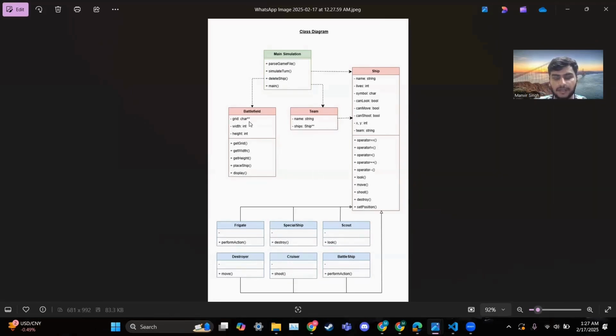As for the battlefield, the attributes are grid, width, and height, so the width of the battlefield and height. The methods are get grid, get width, and get height. This is where it gets the grid size, width, and height from the txt file. And then it will place the ships in the battlefield and also display the battlefield.